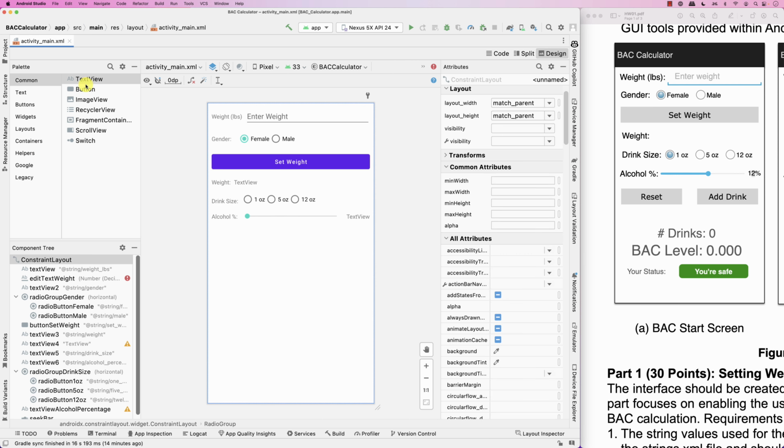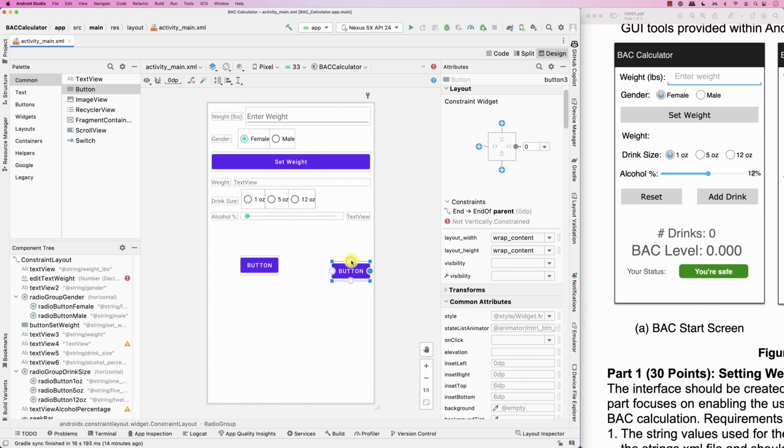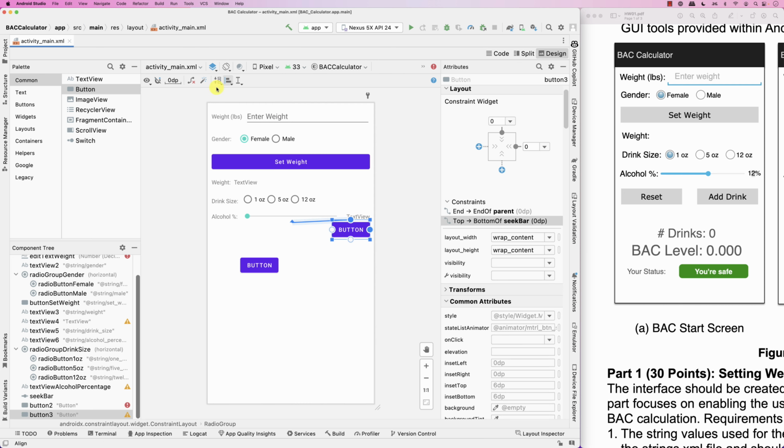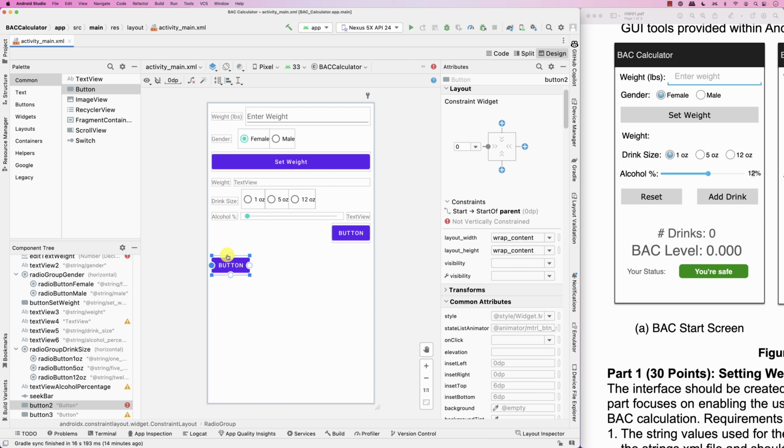Now we add two buttons. Here's the first button, and then we add the second button. Here's one, goes all the way up here, and let's give it a little bit of a margin. And then this is the other button. Here's one, and here we go, and we give it a little bit of a margin, and we're good.